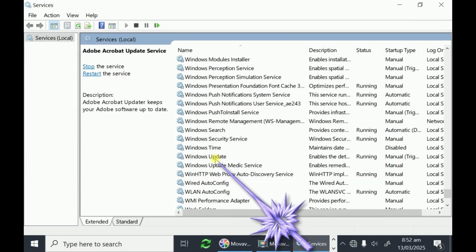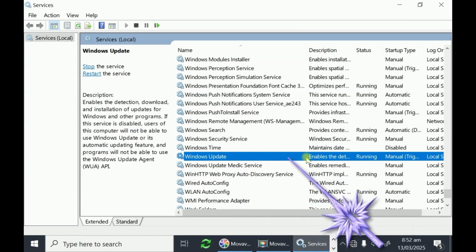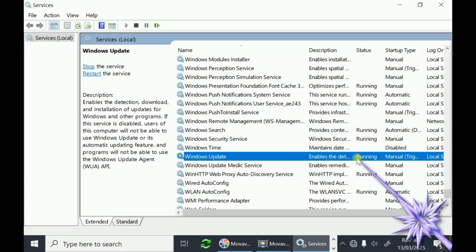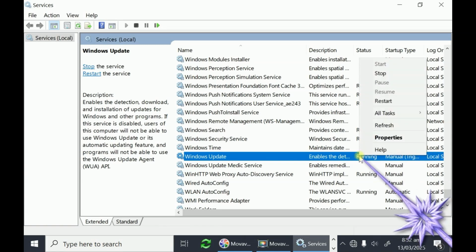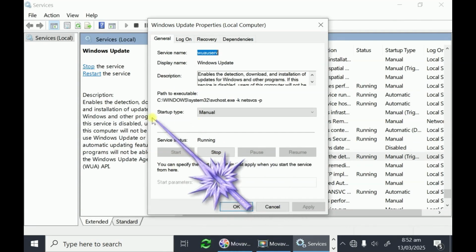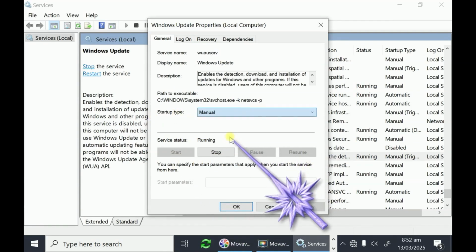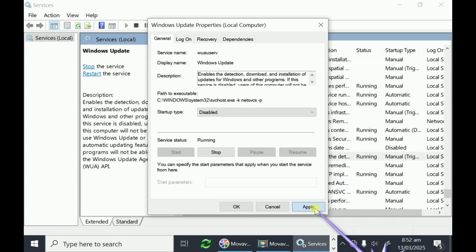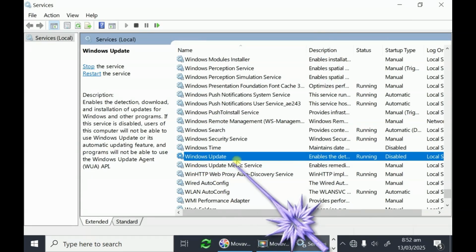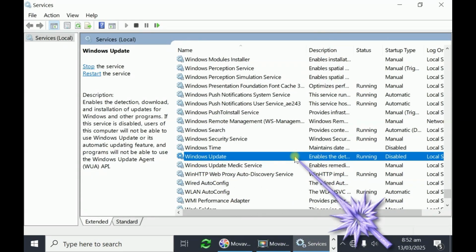So I'll come here, this Windows Update. Look at the startup type, it is manual. So you right click on it, properties. You come here, startup type, say disabled. You say apply, you say okay. Now what it means is that there will not be Windows Update anymore.